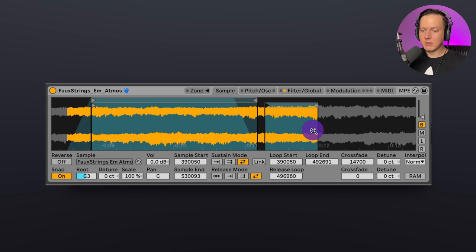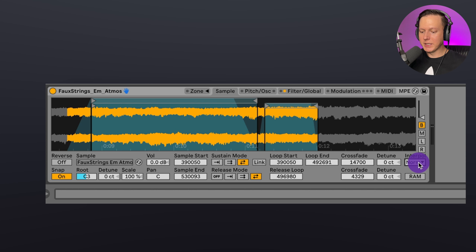And then I have the crossfade here I can add to my release loop and also the detune. Then you have interpolation here, and this is going to be the algorithm it uses to adjust the pitch when you're playing your keys across the keyboard. You're going to be sampling the actual sample. So best is going to sound the best, but it's going to be the most CPU intensive. I'm just going to put it at good right now.